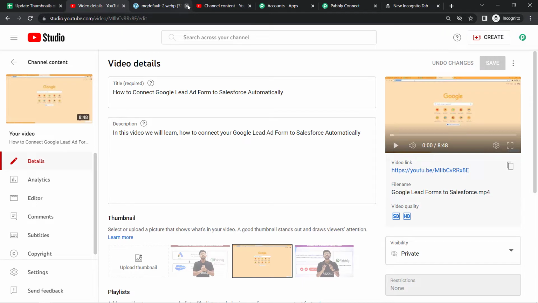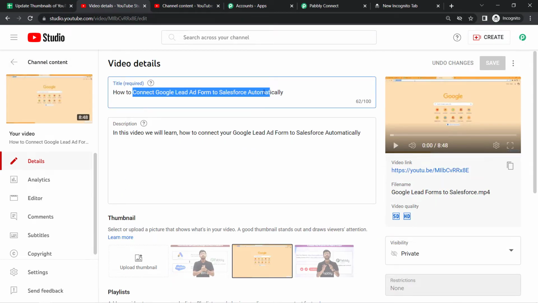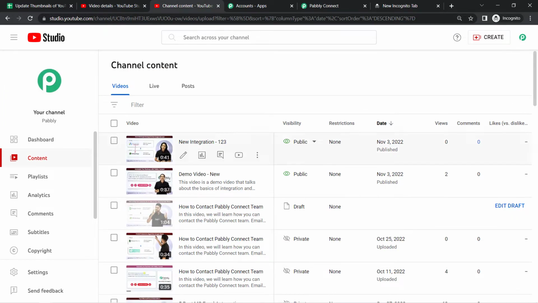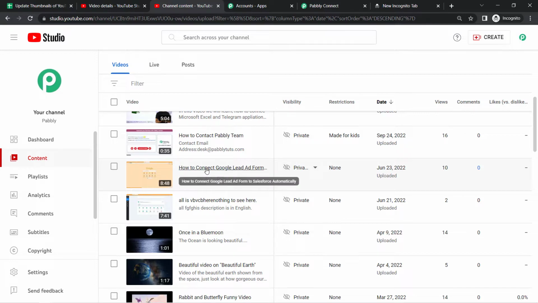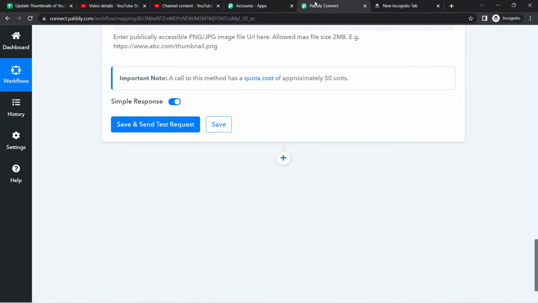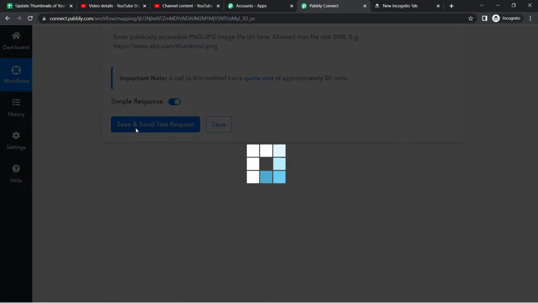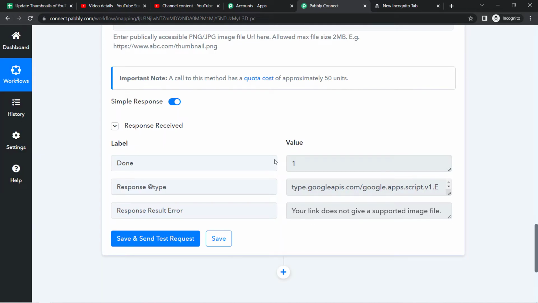Okay, now finally I am going to, well, what is the title? Connect Google Lead ad form to the Salesforce automatically. So here also we have, where is that video, how to connect a lead form. So this is the video. Finally I am going to click on this button, save and send test request. Okay, fingers crossed, the response will be received successfully.